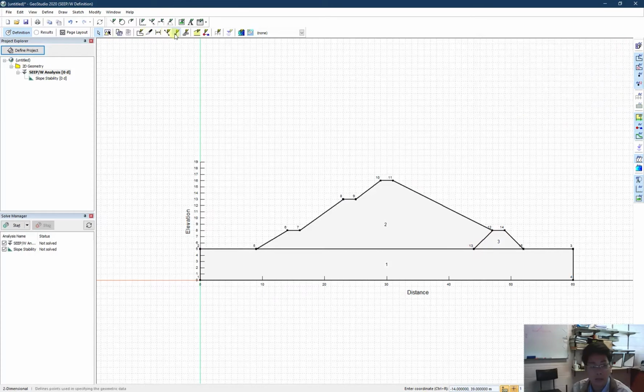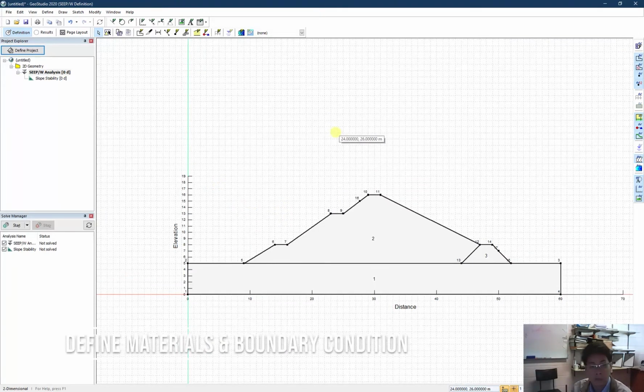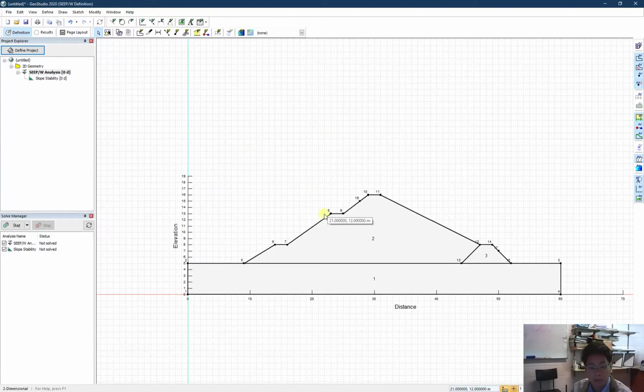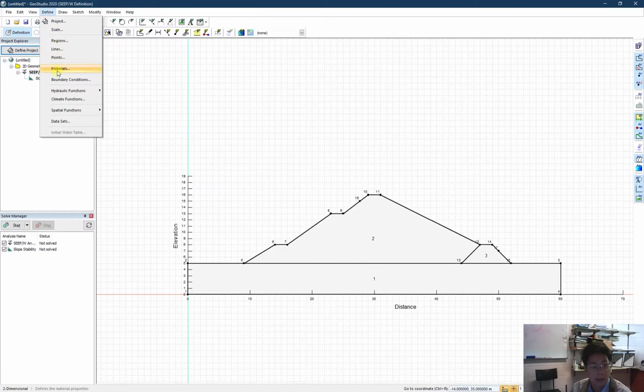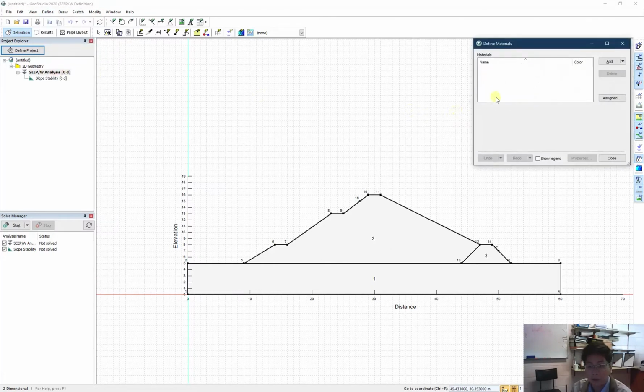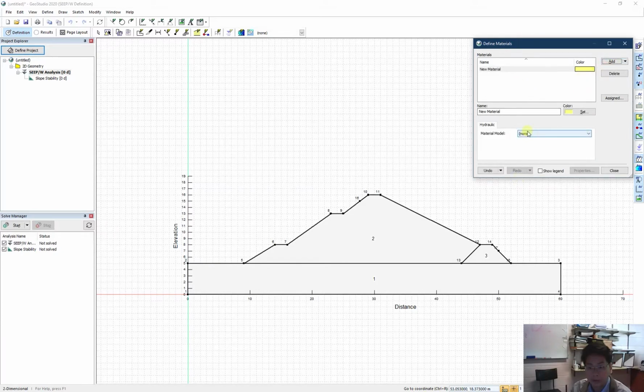And I think I may need some intermediate point for my water level. Okay, so that is my geometry. In the next step, I'm going to define the material property for the dam. So I just click on define and click on material. In this situation, I have 3 materials, so I just use 3 different ones.